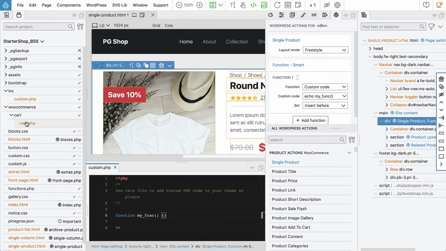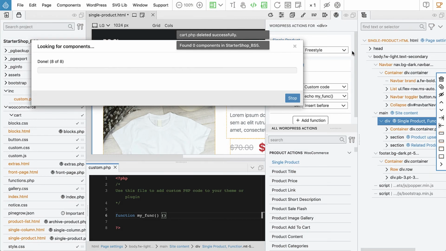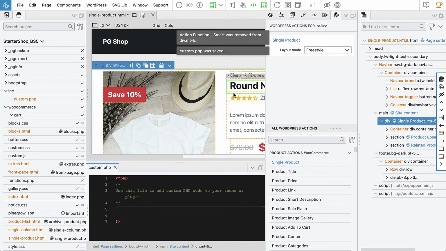For now I will delete this. This was just an example. Also the function from custom PHP, and let's remove this from here. So now our project is clean. So that's a way to add custom code.